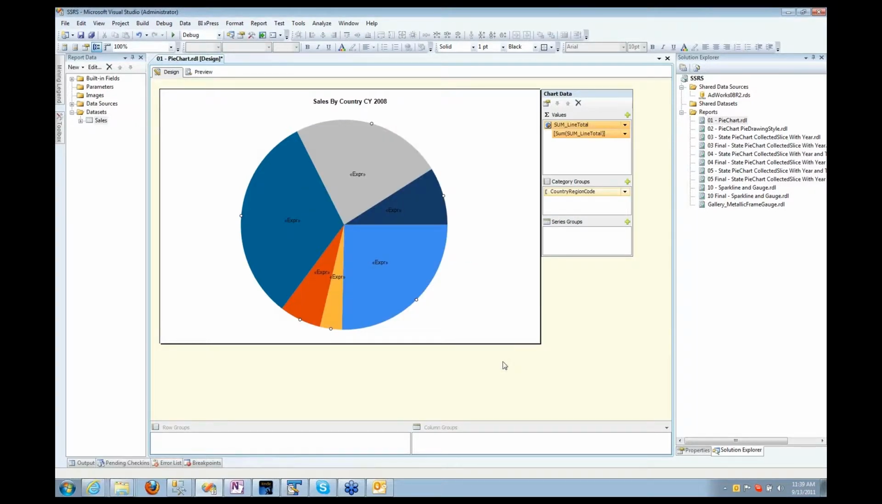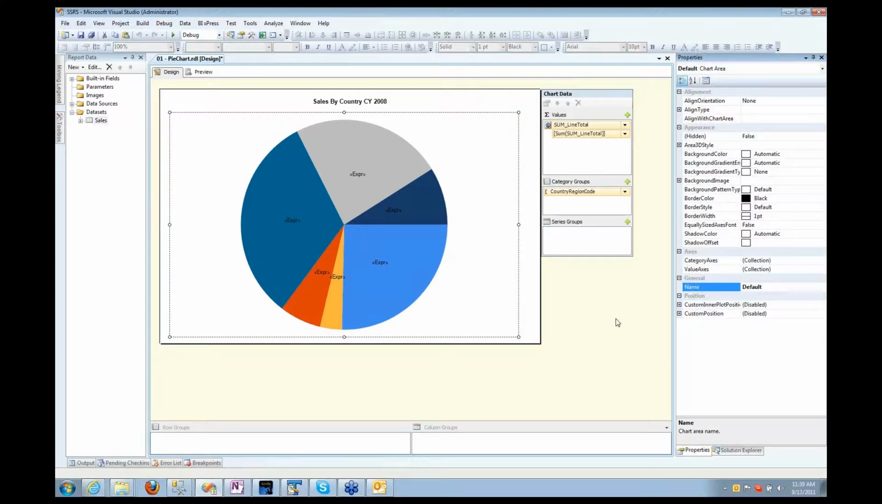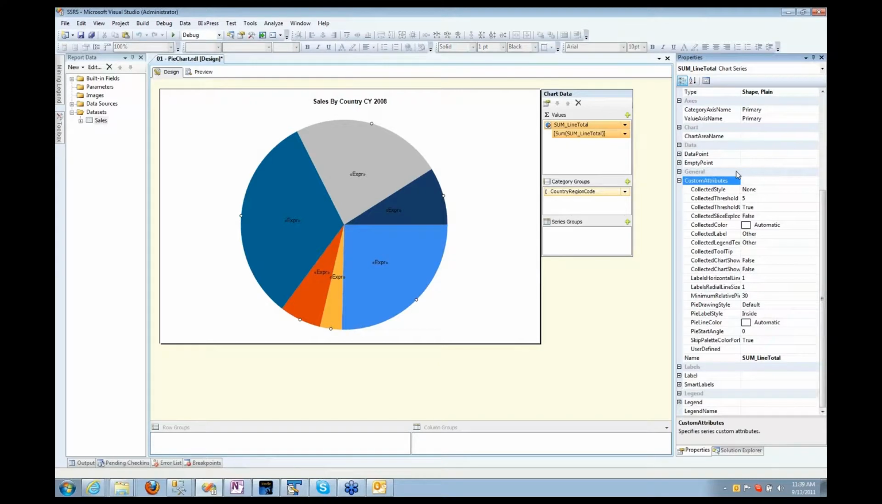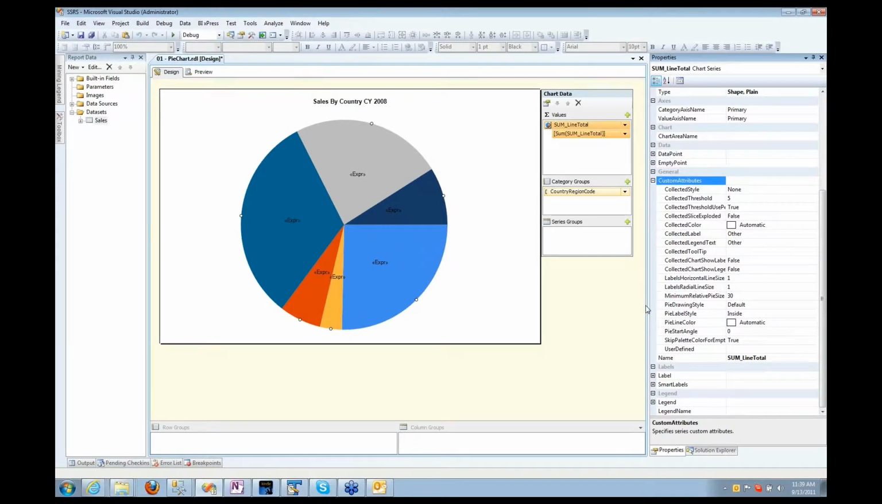One of the things I wanted to show is that there are some less obvious formatting settings for pie charts. One of these is contained in the custom attributes properties, so when you select the chart series, there's a series of properties in here that you can use to jazz this up a little. The first thing I'd like to show you is the pie drawing style. Right now it's set to default, so you have two extra choices.